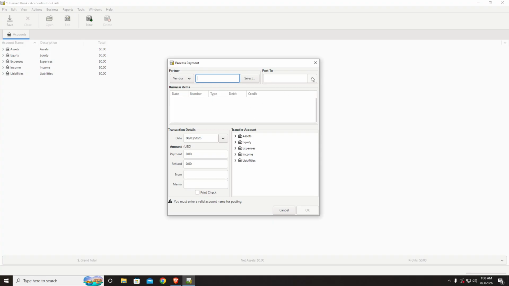After clicking Process Payment, a new window will pop up on your screen. This is the Process Payment window where you'll enter all the details for your vendor payment. First, you'll see a field at the top where you need to enter the vendor name or ID. Type in the name of the vendor you wish to pay in this field. Gnucash will often auto-suggest vendors from your existing list as you type, making it easier to select the correct one.